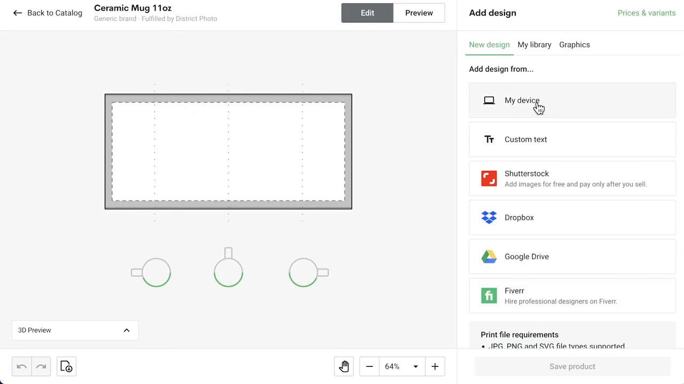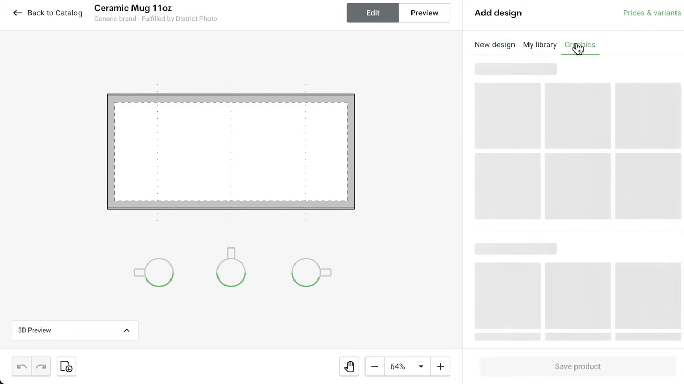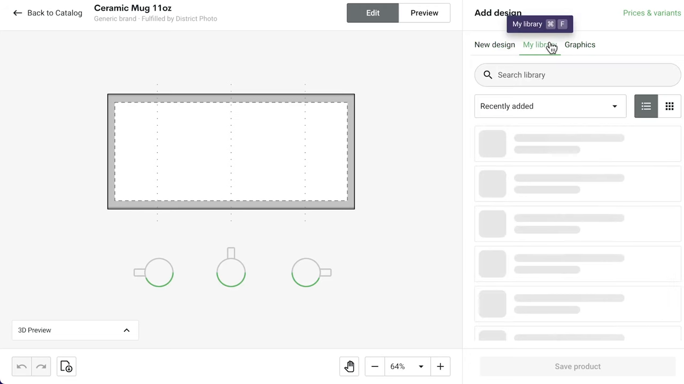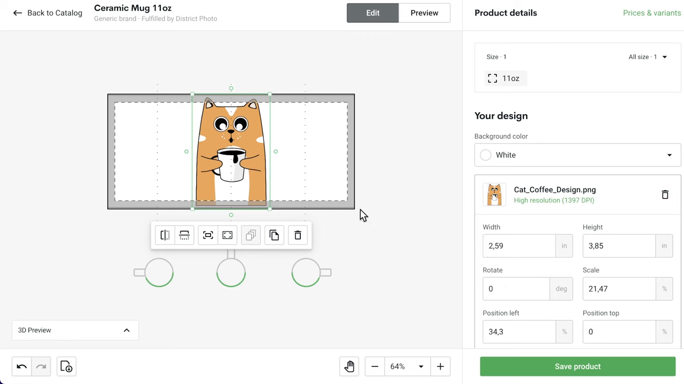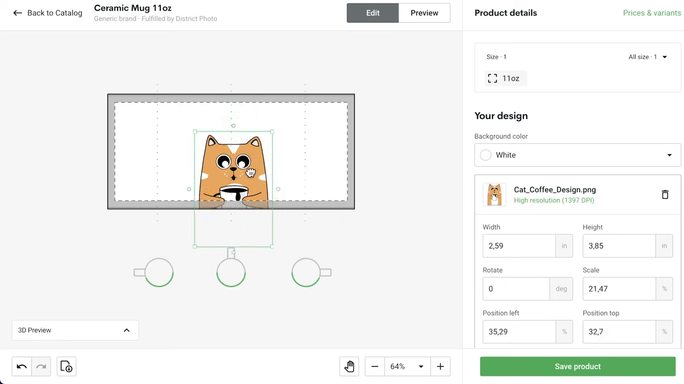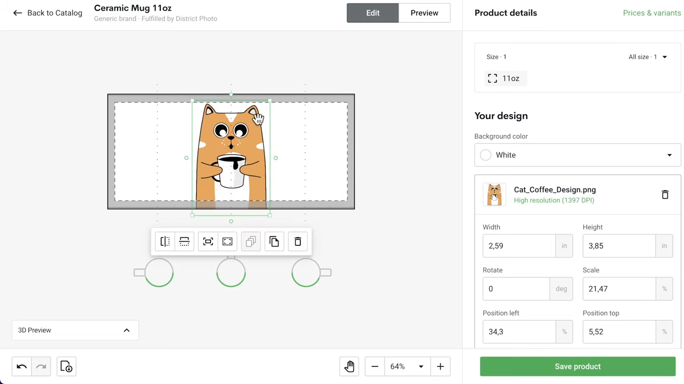You can upload your own design, add text, or find one on Shutterstock, which requires no registration or upfront cost. You can also choose a ready-made design from the free Printify graphics library. Any important elements of a design should be within the safe area represented by the dashed line. Otherwise, there's a chance it may be cut off during printing.